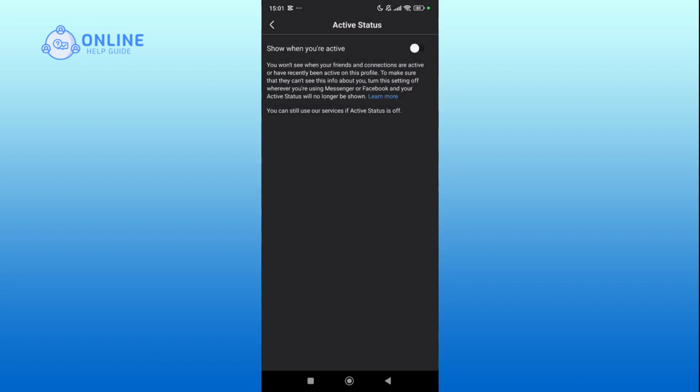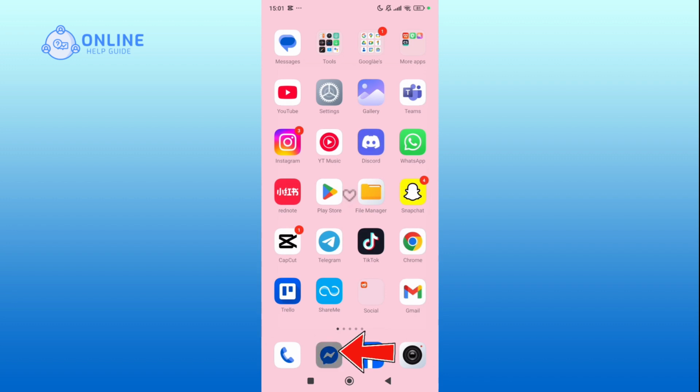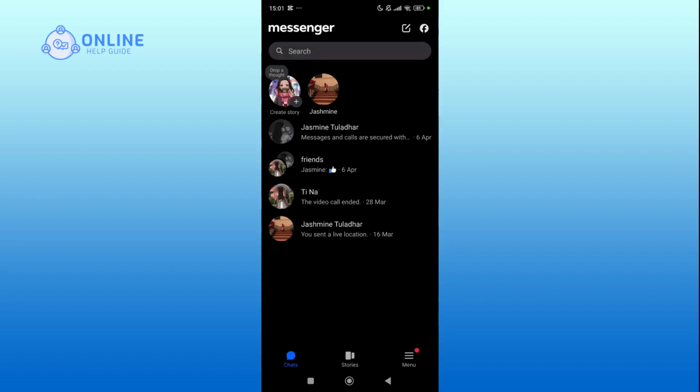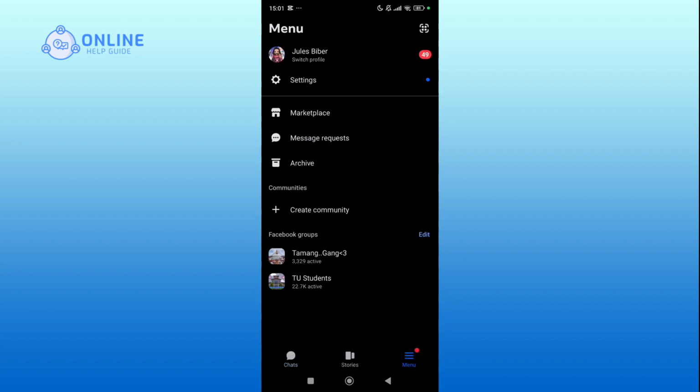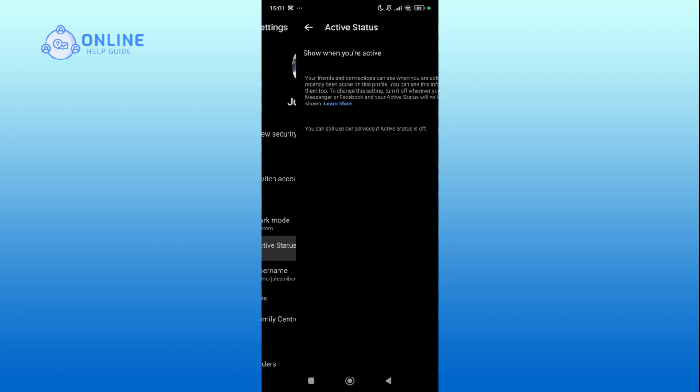Furthermore, for the Messenger app, return to your home screen and open the Messenger app. Then click on the three horizontal lines icon at the bottom right corner. Next, select the gear icon at the top. Then click on the active status.